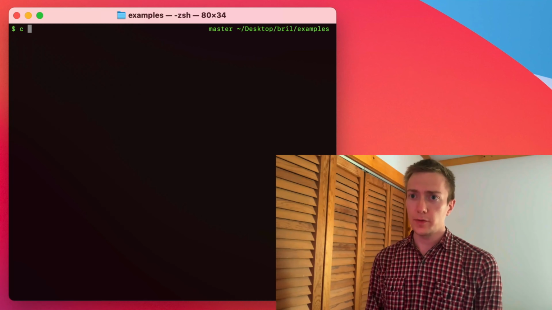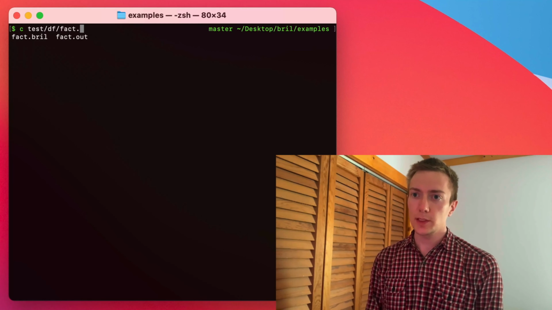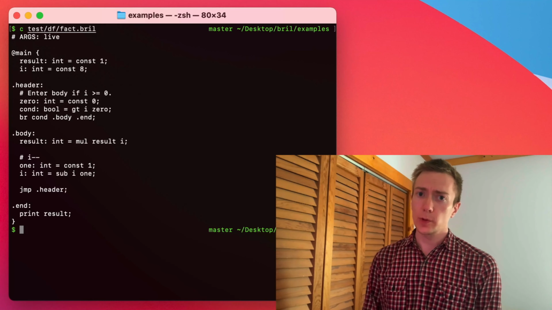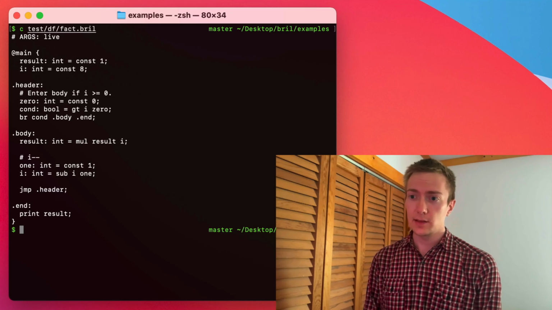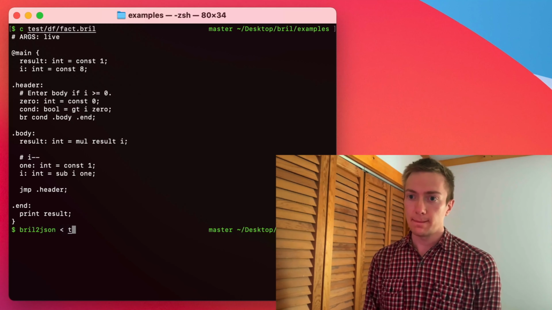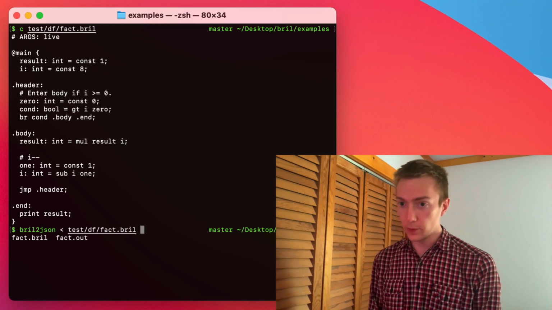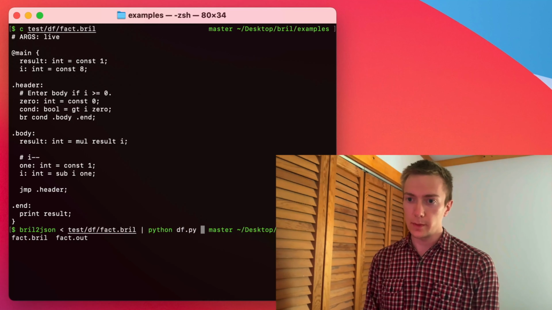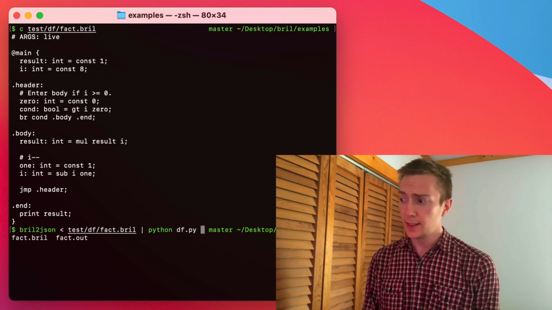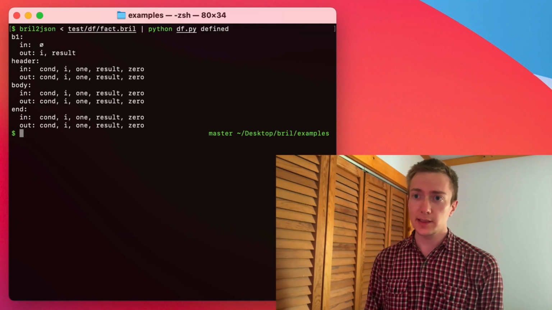So for example, I have a few test programs in here. It doesn't really matter what they do, but here's a factorial implementation. I can show off real quick what it looks like to run a simple data flow analysis on this. I need to, as usual, Brill to JSON this thing. And then I will pipe that into my generic data flow solver program, and it has a few analyses built into it. One simple one is the defined variables analysis.